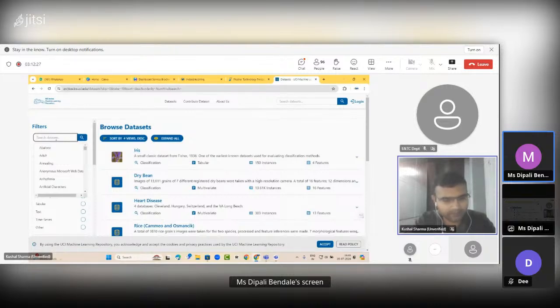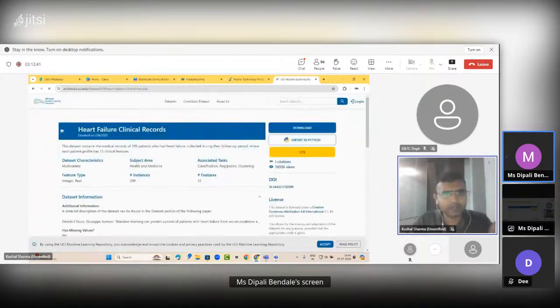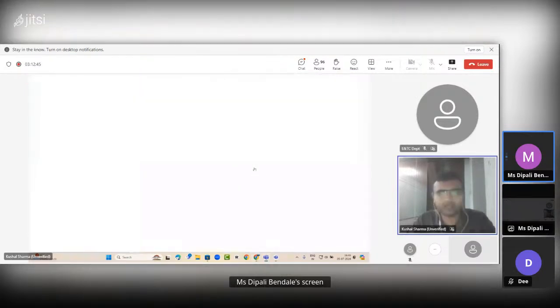Let me bring some simple data set over here. Let me explore a new one. So I typed heart and it brought some clinical records. Let me bring this one. So clinical records, this particular data set, let us have this one. I'm sending the link also, if you want to parallelly explore with me, you can.